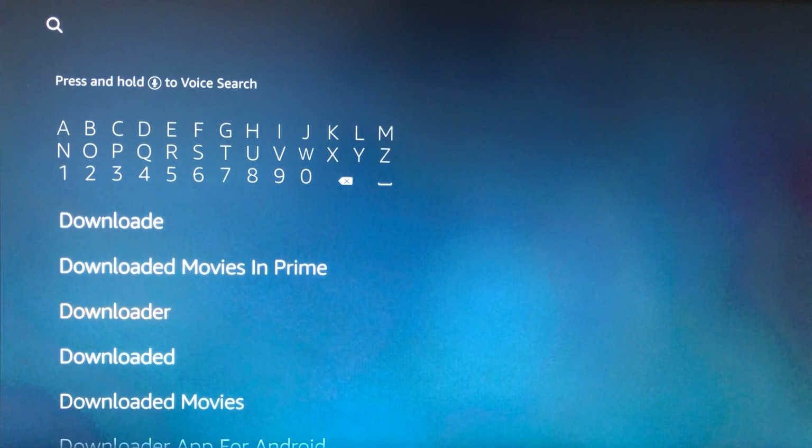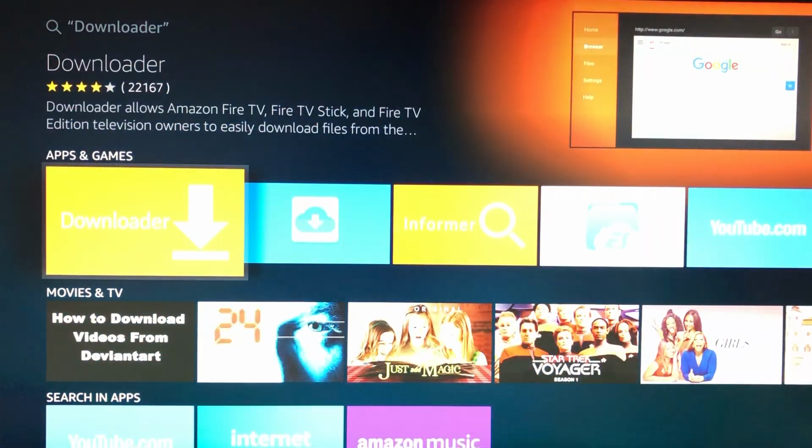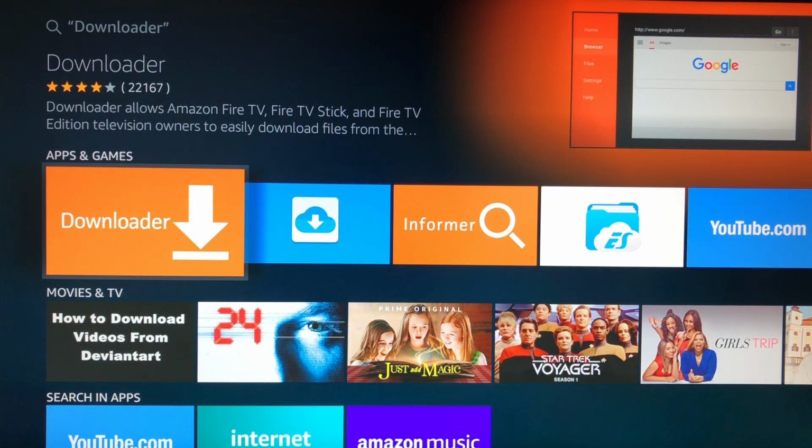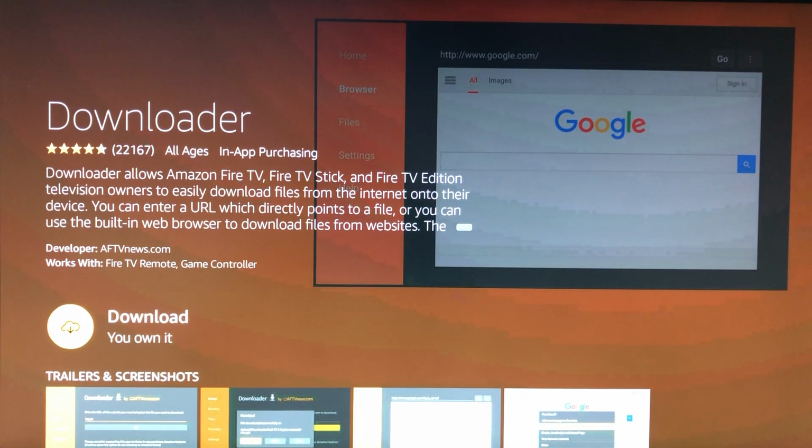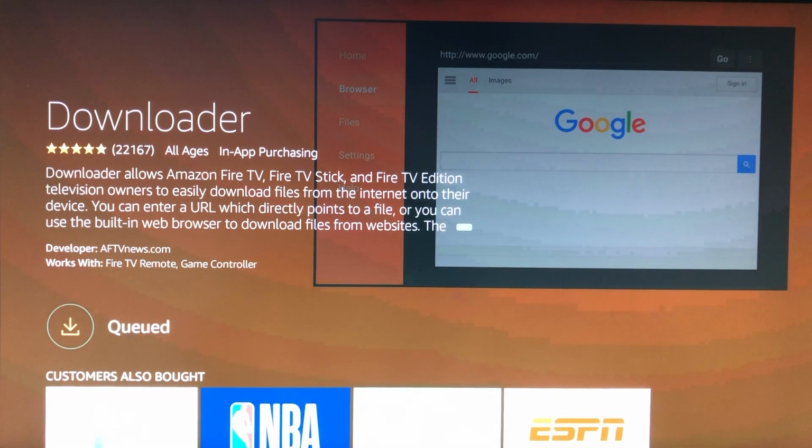So Downloader right there. Go ahead and click Downloader, and you'll see it's this orange icon with the arrow pointing down. Go ahead and click it, and that'll bring you to this screen right here. Some of you may already have it, in which case you won't have to do this process because it's already installed. But if not, it'll say download. It might say you own it, it may not, but the bottom line is you just want to click this yellow button with the cloud, and it'll say queued, and then start downloading.